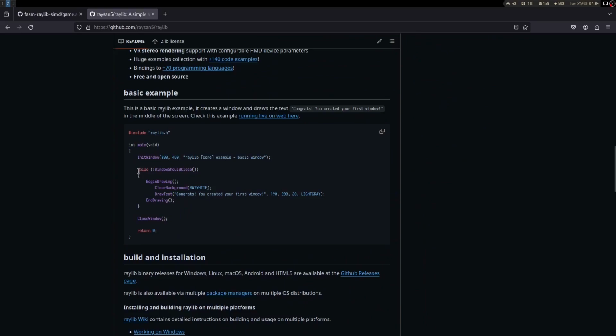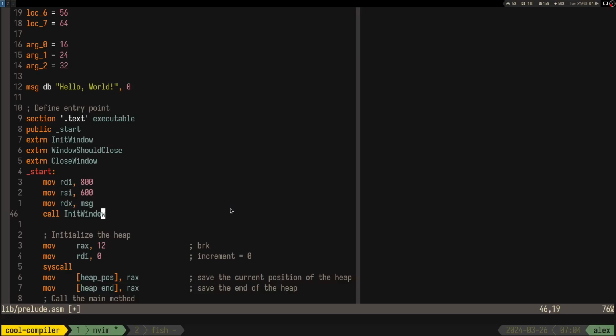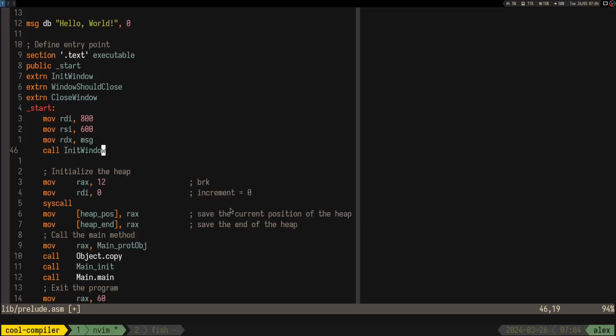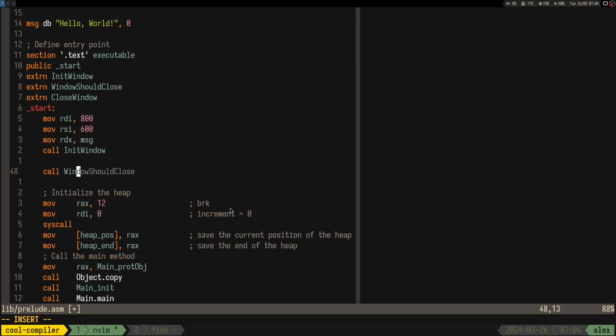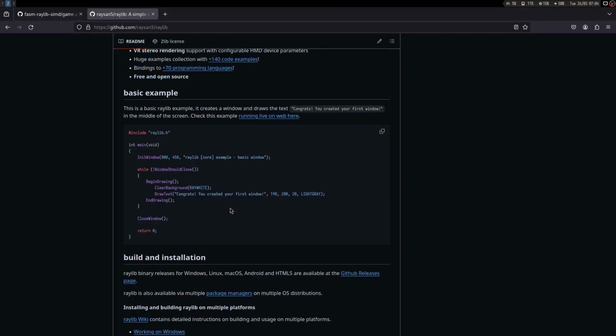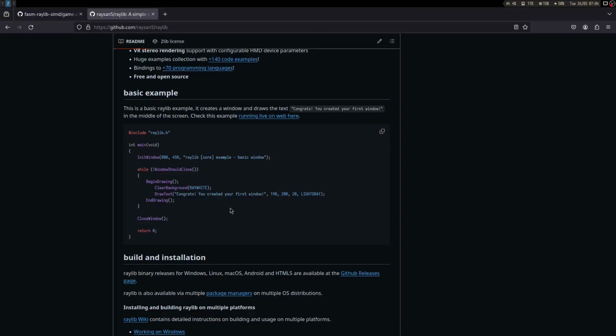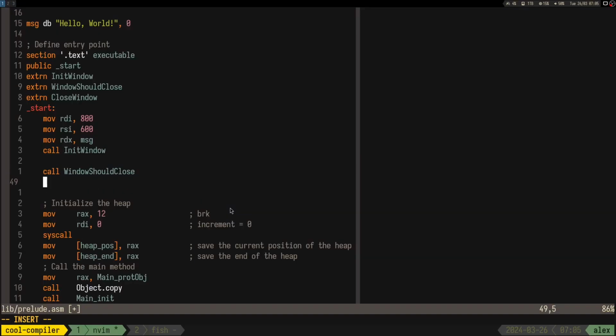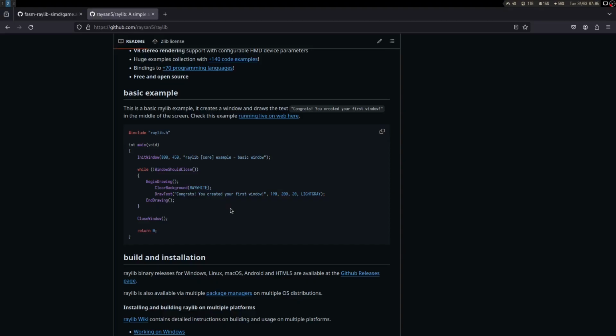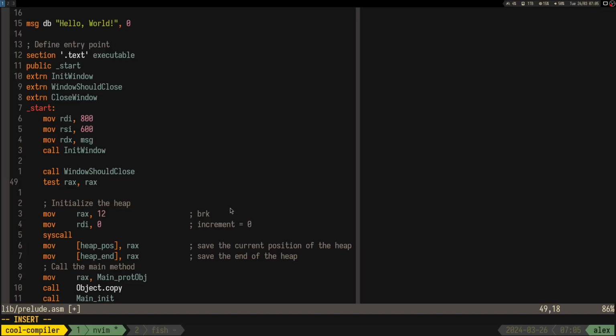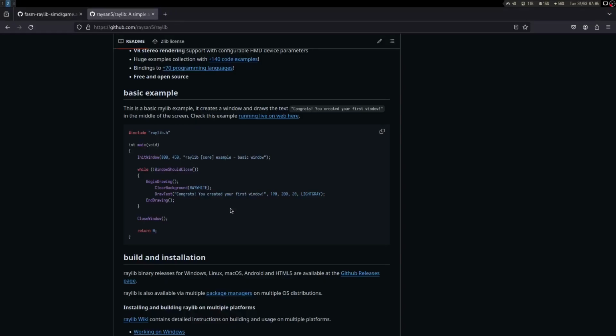In this example, window should close is like a while loop, right? So I guess it doesn't get any arguments, so we can just call window should close. We can call this function, and it should give us the result in RAX. So we can test RAX, right? And if it is 0, then we shouldn't close. So jump if 0.